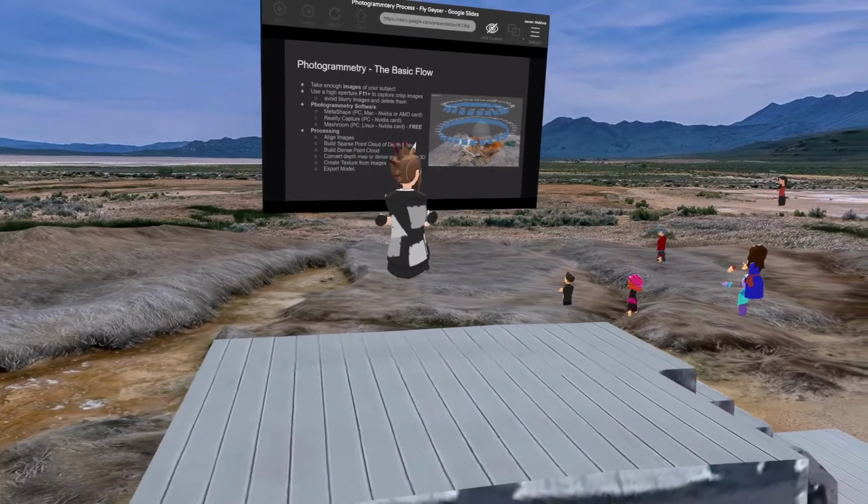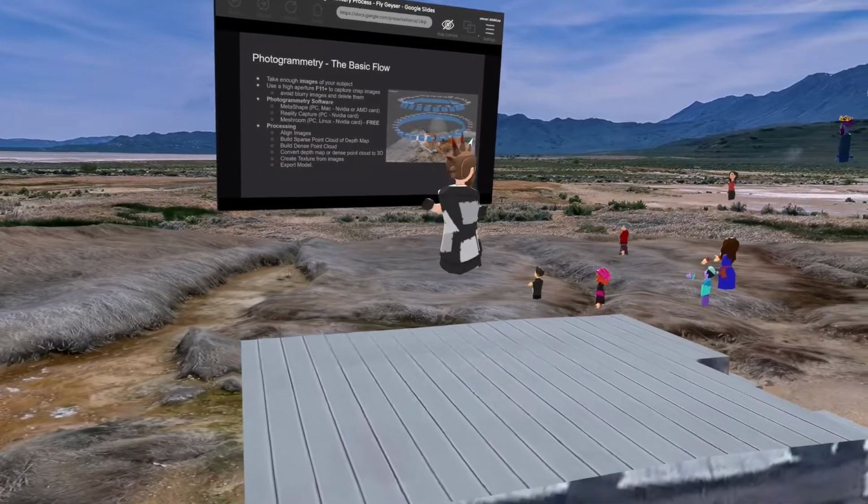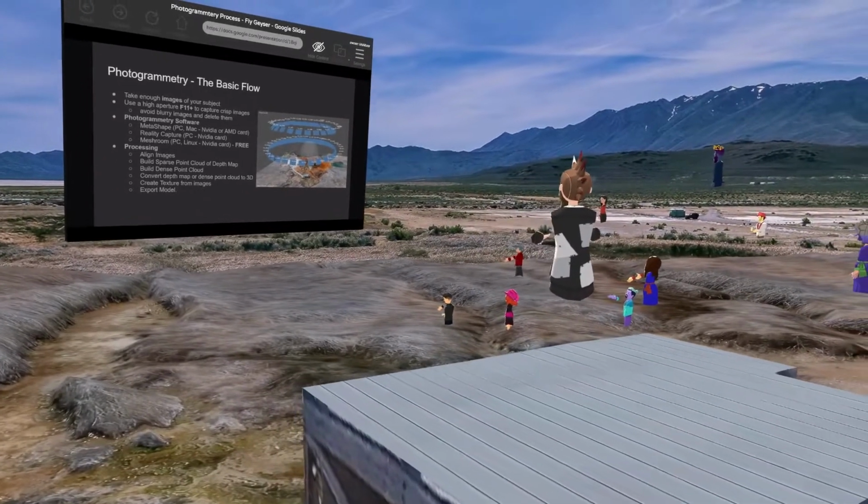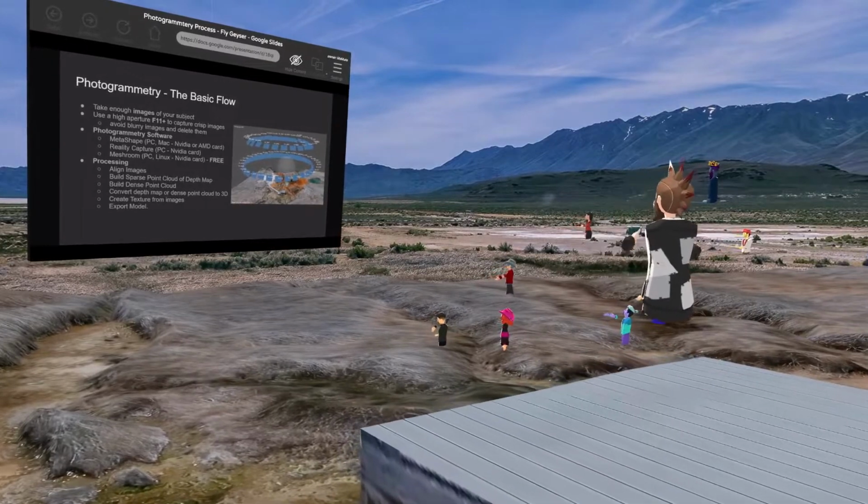This is pretty straightforward in Metashape. It's got a 1, 2, 3, 4 box. So for the most part, you can get up and running and export your model pretty quickly. Next slide, please.